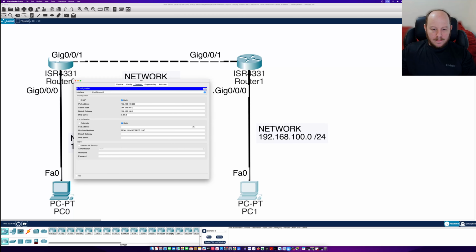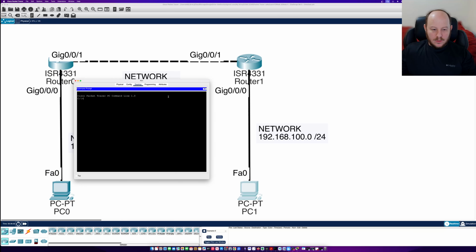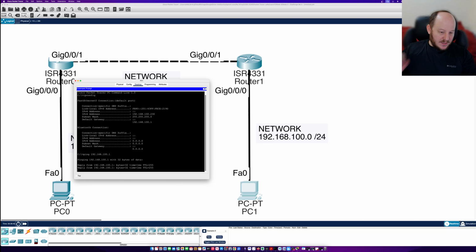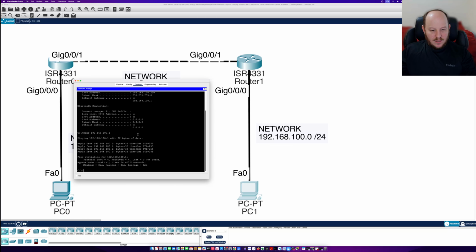So let's do that. Okay. Now we should be able to see that here. So ipconfig. Okay. We see things are properly done here. Okay. And then we should be able to ping our default gateway, which is this address here. So we'll copy that. And then we have to paste it back. And success, we were able to ping the default gateway.